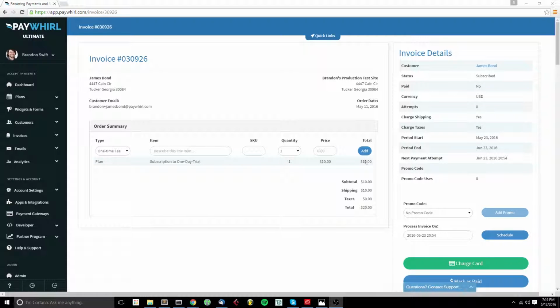Now here we'll have any items in our invoice spelled out as line items, a subtotal, shipping, taxes, and then the grand total, as well as some customer information and your business information up here at the top. If you want to add items to an invoice, you can use this form right here. We can select between a one-time fee that will be charged when this invoice runs and not carried over onto the next invoice, or a product or service.